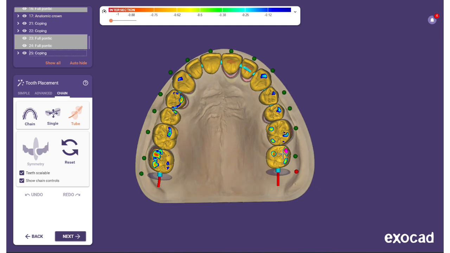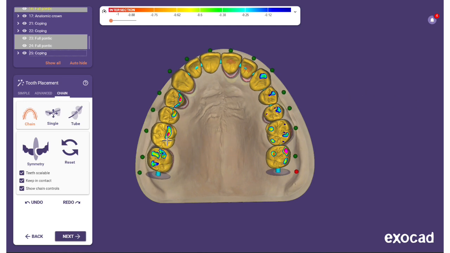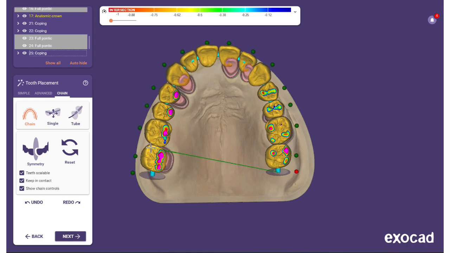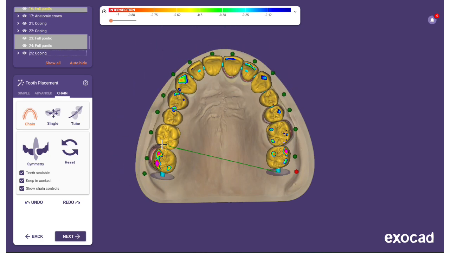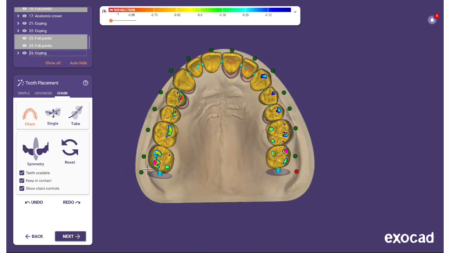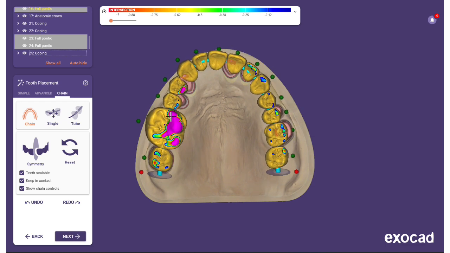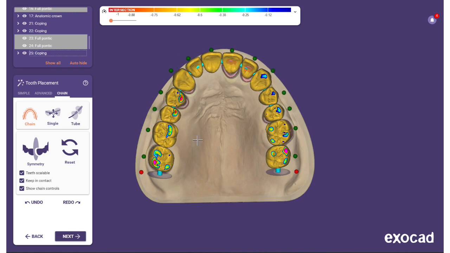Move, scale, and rotate model teeth in a chain using the same functions as in the Simple tab in move mode. To move the tooth chain, click a model tooth in the chain and drag. To rotate the tooth chain, click a model tooth in the chain where you want to apply rotation and drag in the desired rotation direction while holding Control. The greater the distance to the point you select, the lesser the rotation influence.